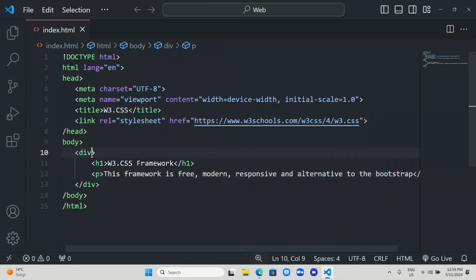So I want to apply some style here. First of all, I need to add a class called w3-container. It's a container. It means it gives your website equal margin and padding. And we can also change the background color with w3-orange. As we said, all the classes start with w3. Here you can see.